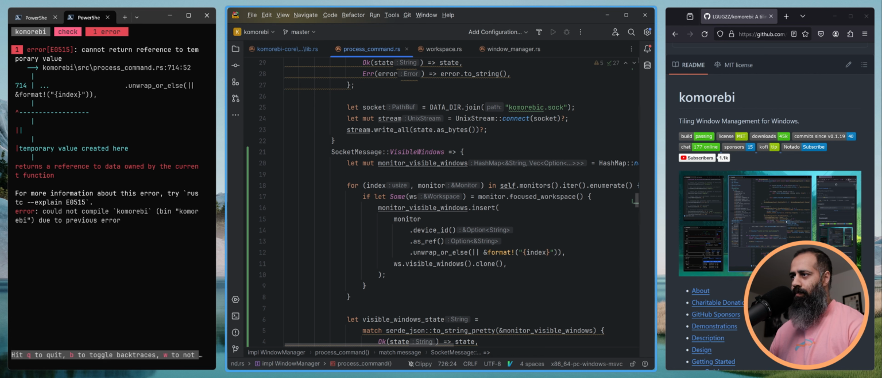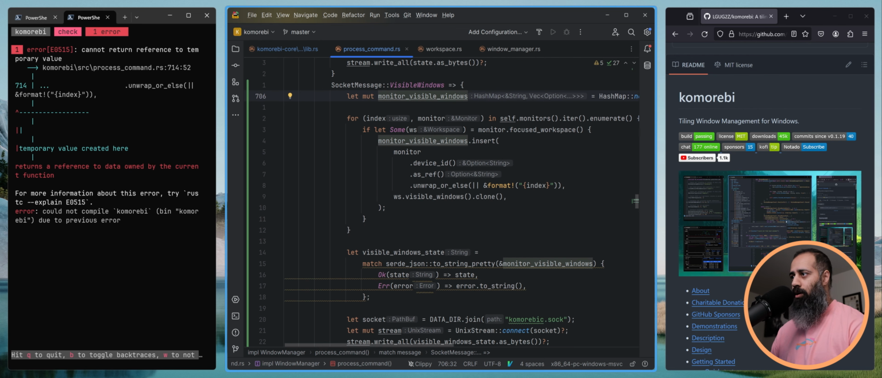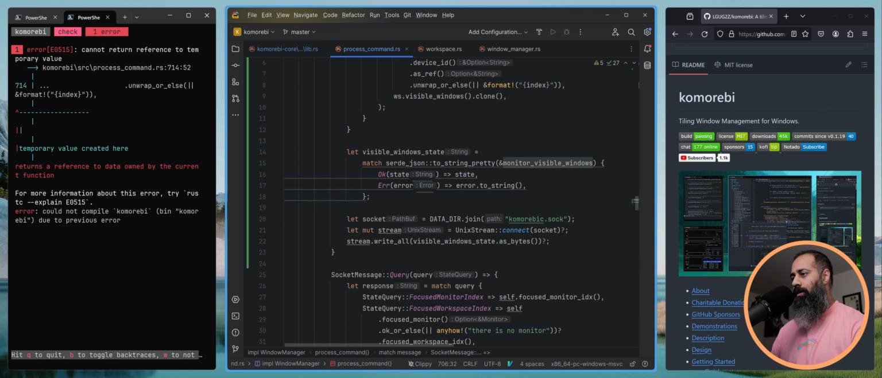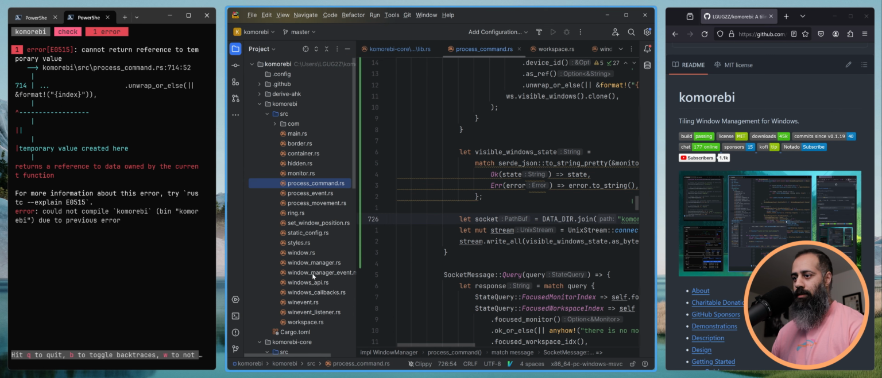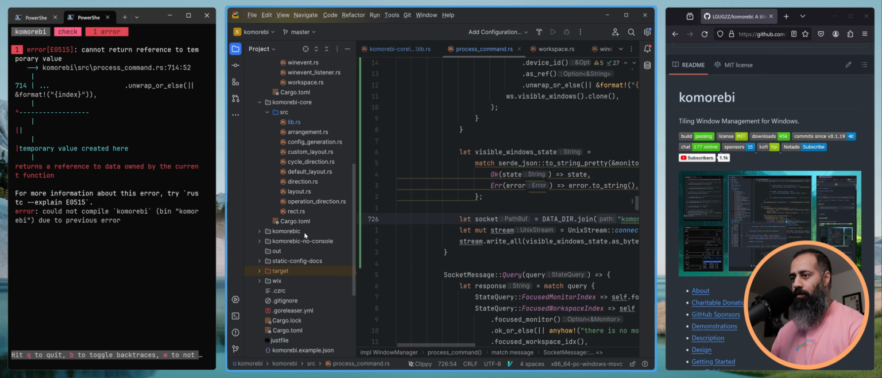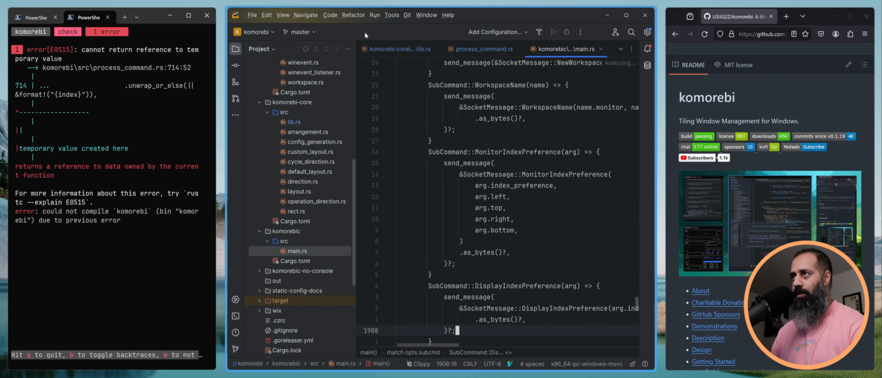So we start by creating a data structure, a hash map, which is going to take either the device ID or the device index, and then the value for each monitor device will contain all of the visible windows on that monitor device. And then we send it back over the Komorebi C socket. Excellent. So now we head over to Komorebi C.